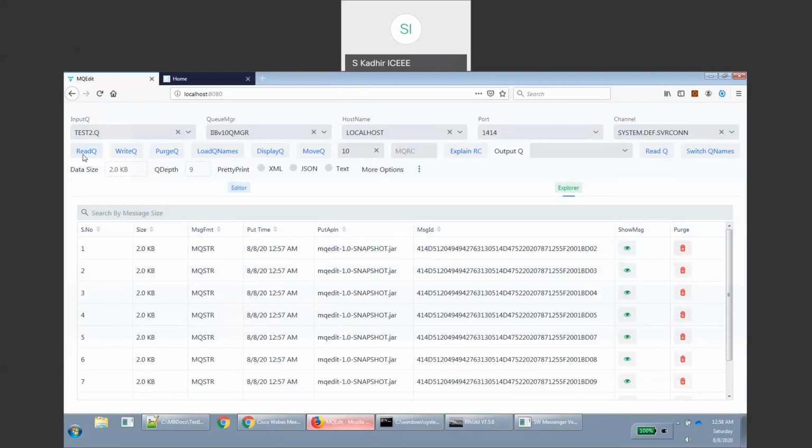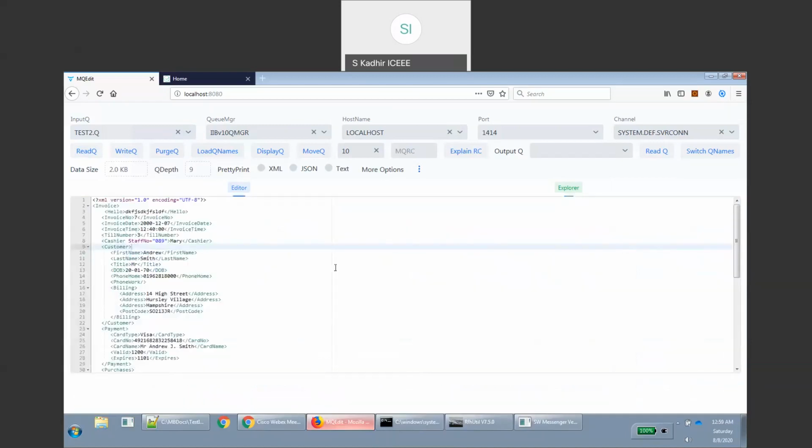If I want to read the messages one by one, how can I do it? The window that we are seeing is just for displaying the messages. If you want to read the messages one by one, you can go with this option, Read Queue. Or if you want to read a specific message, you just select this Show Message. It will take you to here.